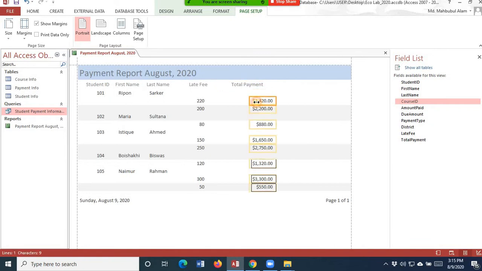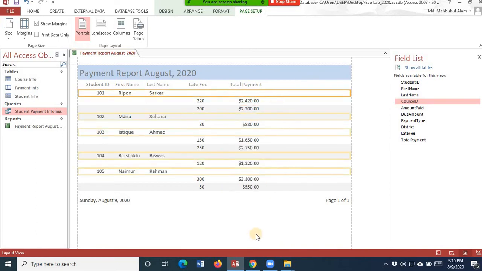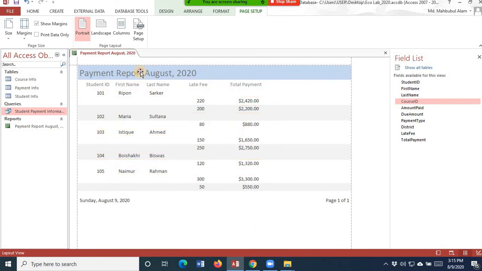Sometimes you will see something like that. If you see something like that, don't worry. That is happening because there is no space that can accommodate the number, and that's why sometimes it looks like that. If your report is too big, you just drag it, make some space, and you will find everything fine. Everything is okay. So you see that my report is a little bit fine.